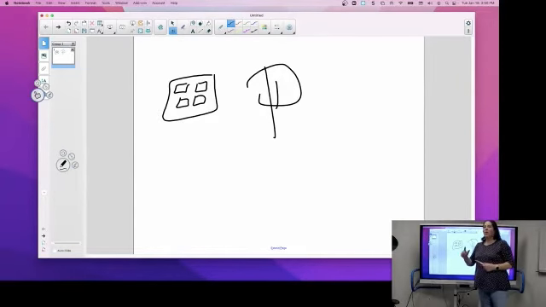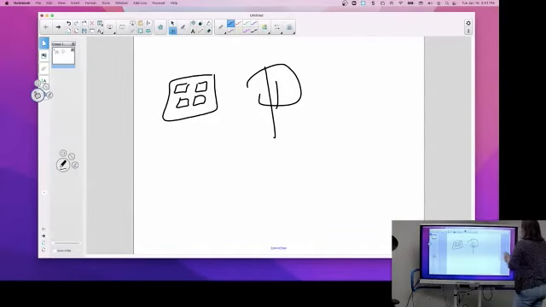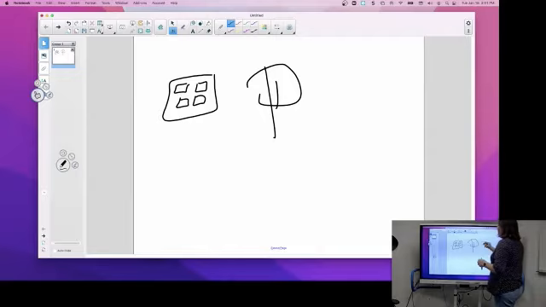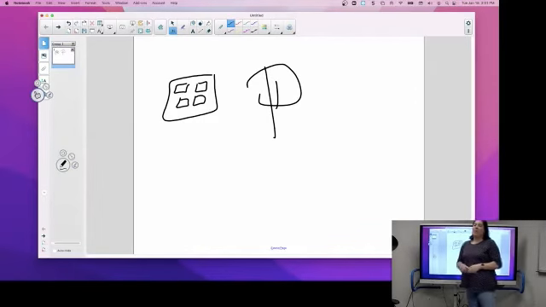And this will only work if you currently have the computer plugged into the board. When you do Windows and the P, it's going to open up a little menu and you will see options like main screen only, second screen only, mirror screen, and extend screen.